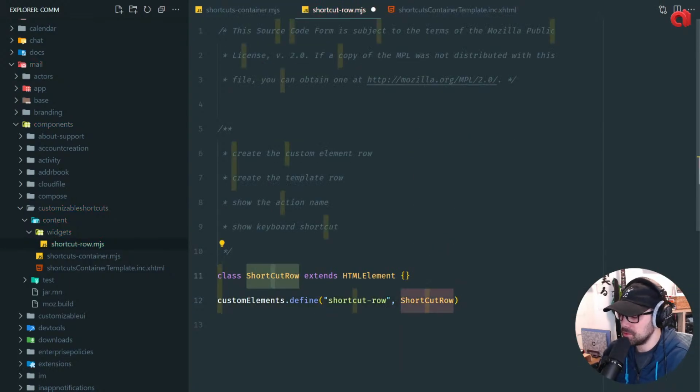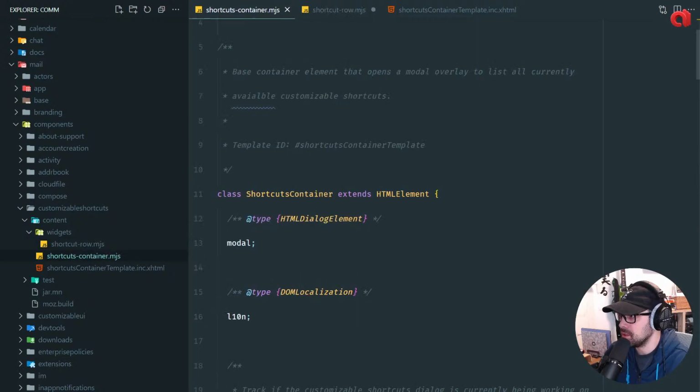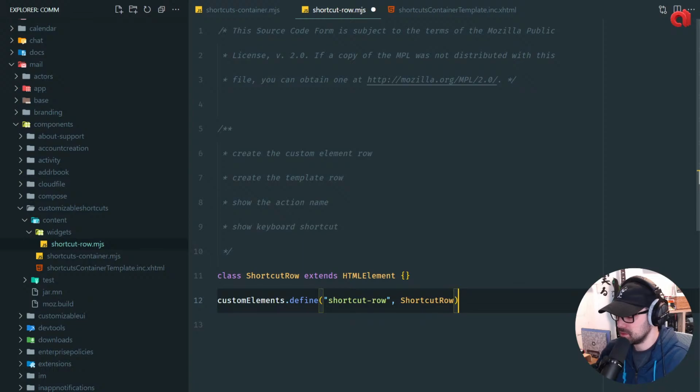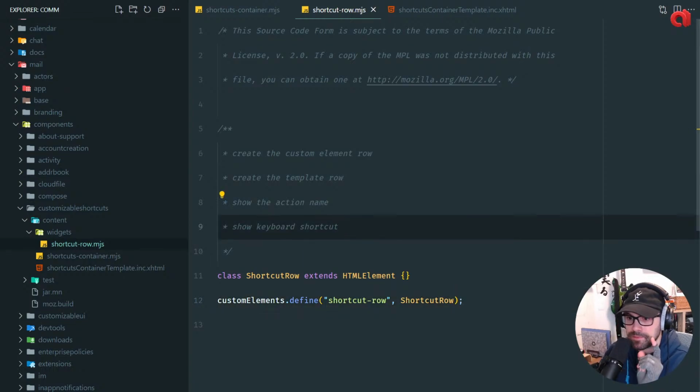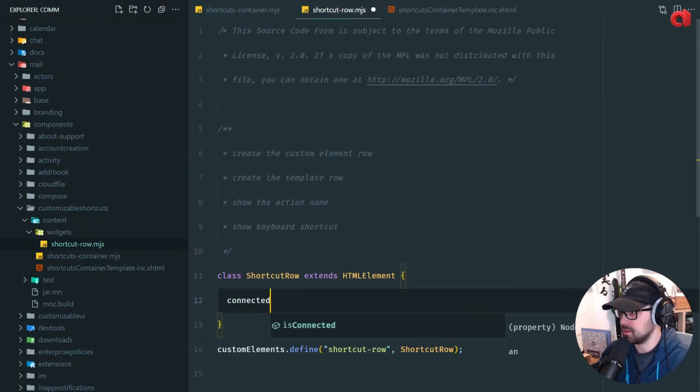Is shortcut one word, two words? Shortcut, right? Shortcut. This is not a grammatical mistake. What did we write here? Shortcut, so lower keys. Okay, we do this. All right, so we need to define a little bit of the structure. We can do the same thing, the usual stuff, like connected callback.